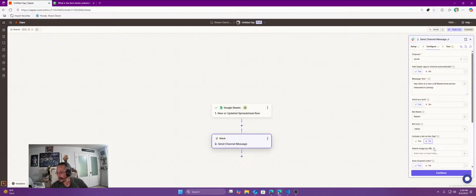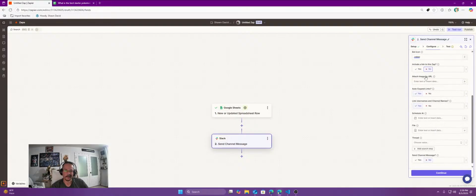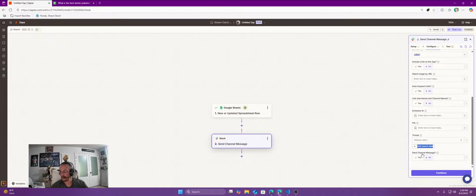No, you don't want to do an image. I mean, if you want to, that's fine, but it doesn't really make any sense. No, you don't want to auto expand. No, you don't want to link channels because you just don't want to send in all this stuff. It just gets annoying. People click on it. You don't want to schedule it. You don't want to send a file. You don't need to do a thread, right? And you send a message. No, which would mean that you would add everyone.